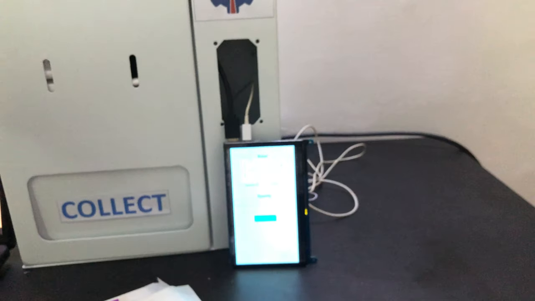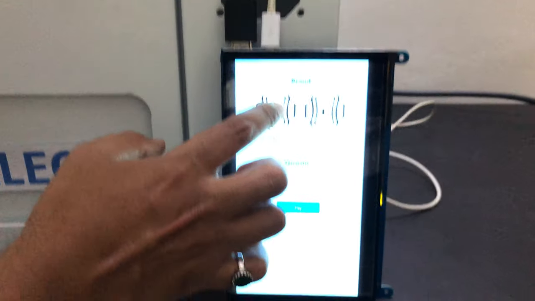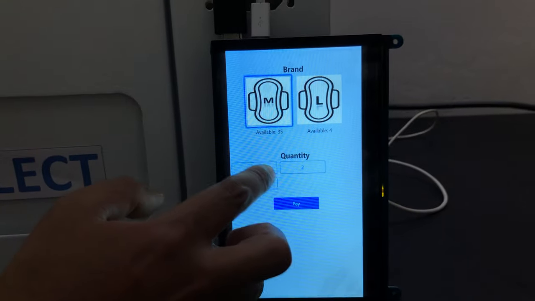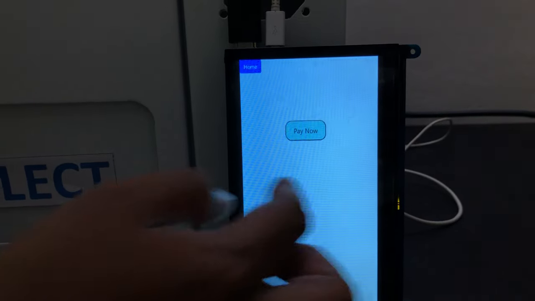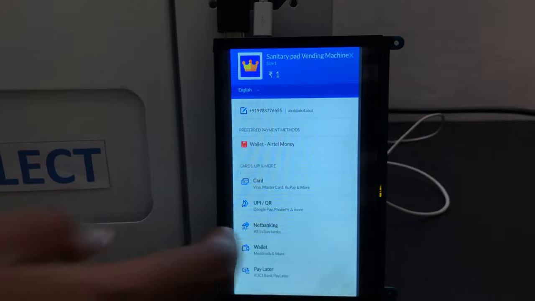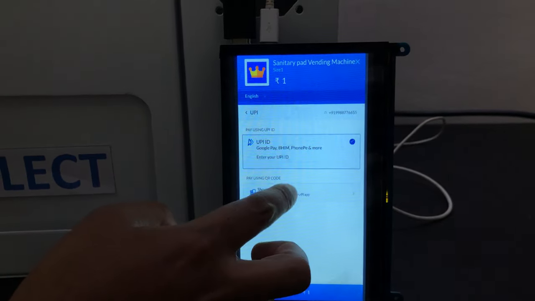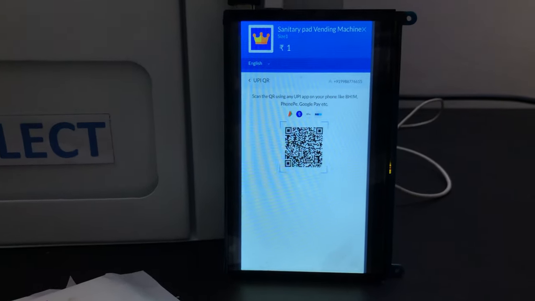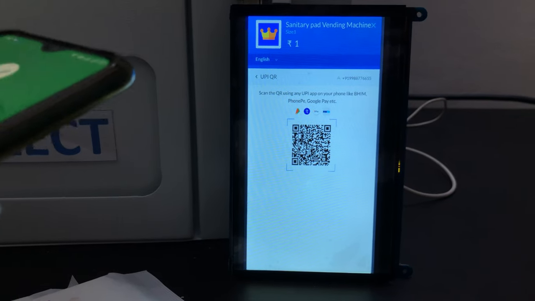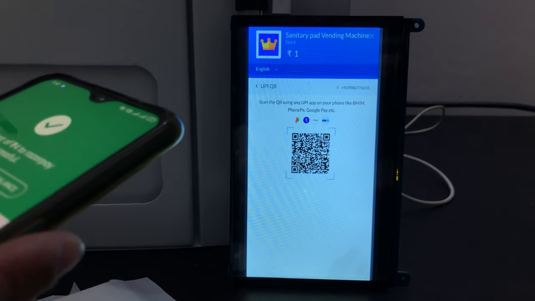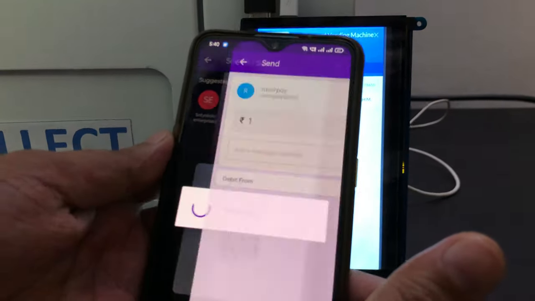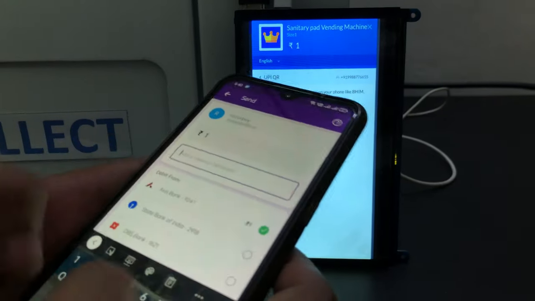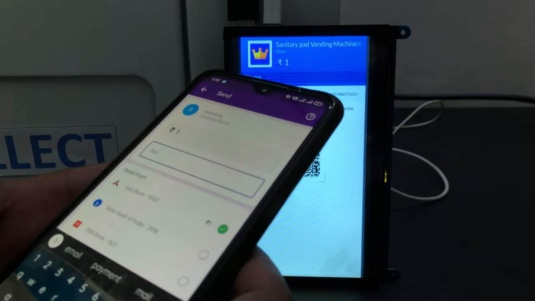Let me show you with the other one. I will go with the size M and the quantity as 1. I will go with the payment. UPI based QR payment. Let me scan the QR code. Test payment.